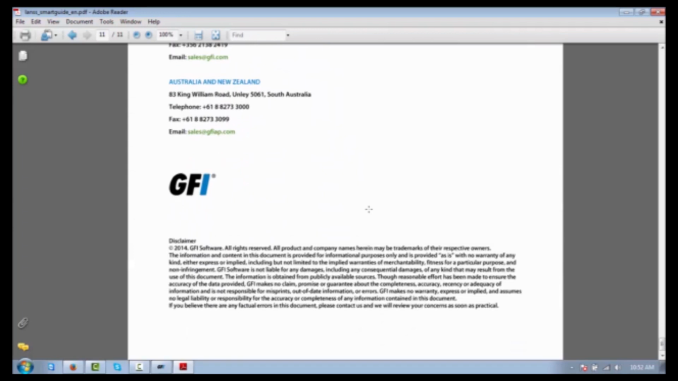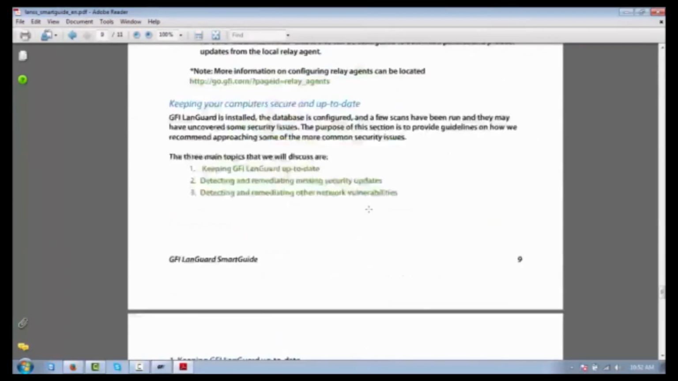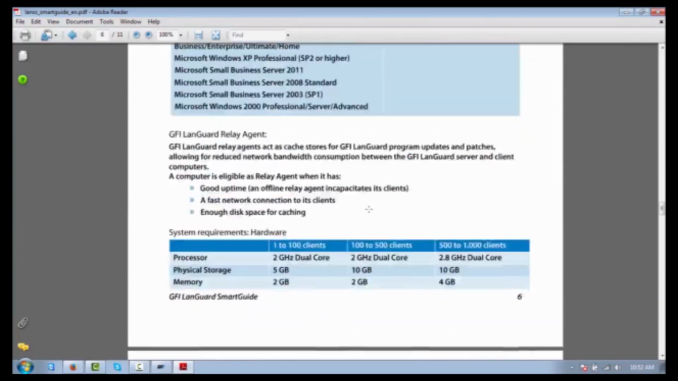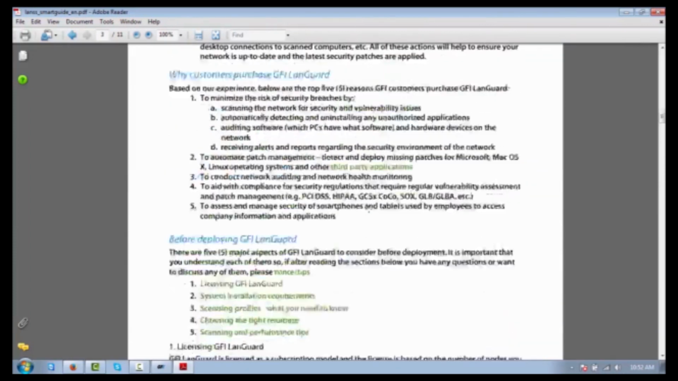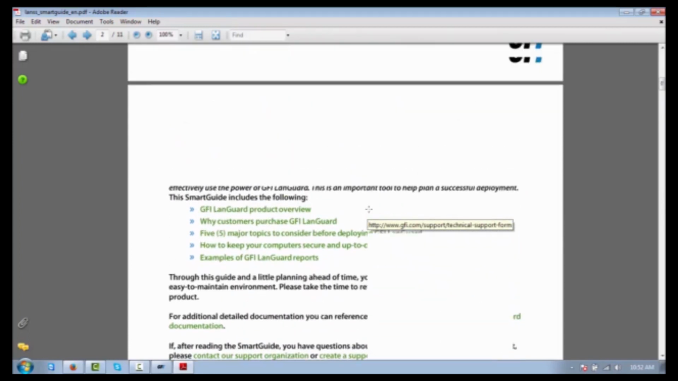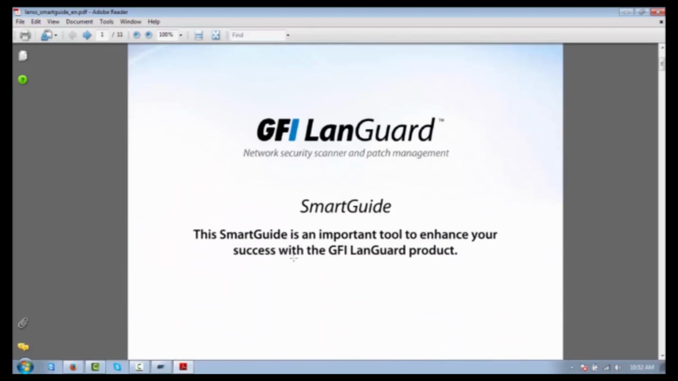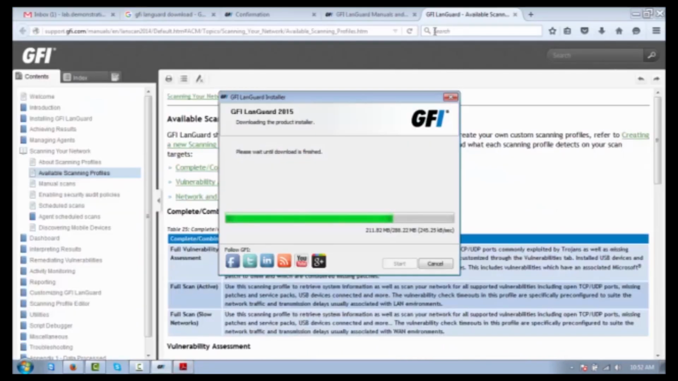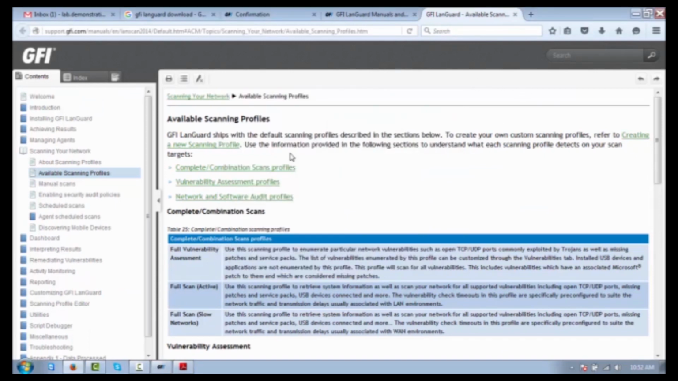So this is all about GFI LanGuard. We have discussed the requirements, how we can configure it, what kind of report we are going to get, and what kind of work we can do with it. You got it? Here you can see, as I've told you, we have shown you the three types of profile. For scanning profiles, we have the complete combination: the scan profile, vulnerability assessment, and network and software audit profile. You can see the detail here.